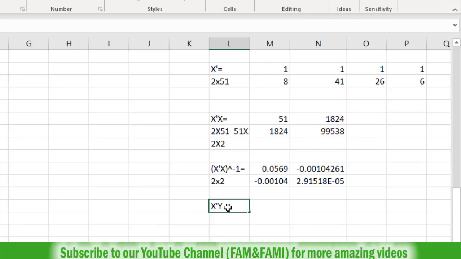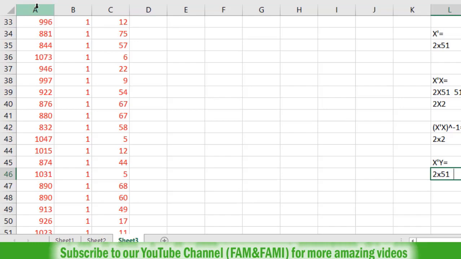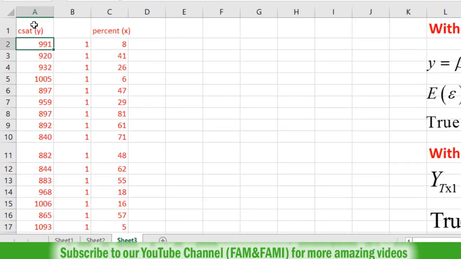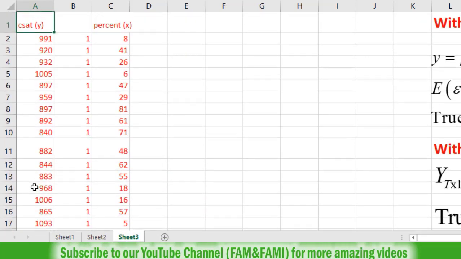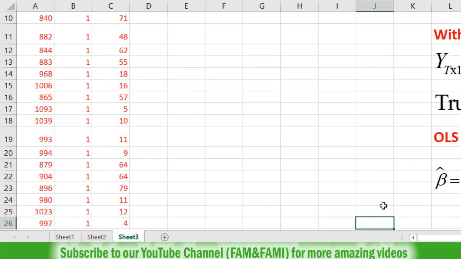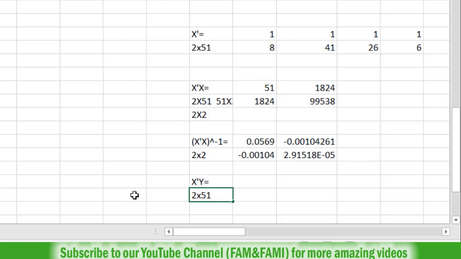So write here X transpose Y, and before doing any type of calculations, write the order of these two matrices. The order of X transpose is 2 cross 51. So write it here, 2 cross 51, and with a space, the order of this Y. Look here, Y is located in column A. It starts at row number 2 and goes up to row number 52. So its order is 51 rows and 1 column only. Go to this cell and write its order: number of rows 51 and number of columns only 1.